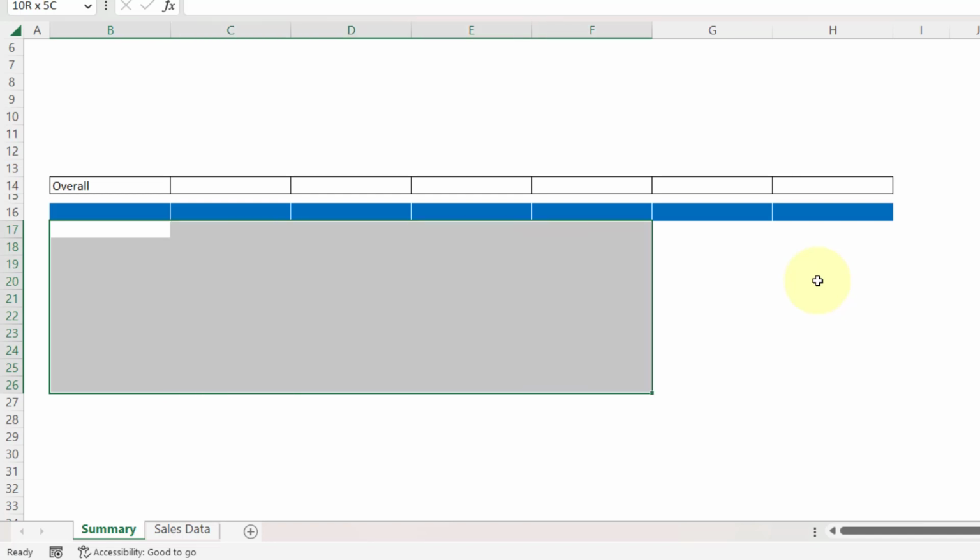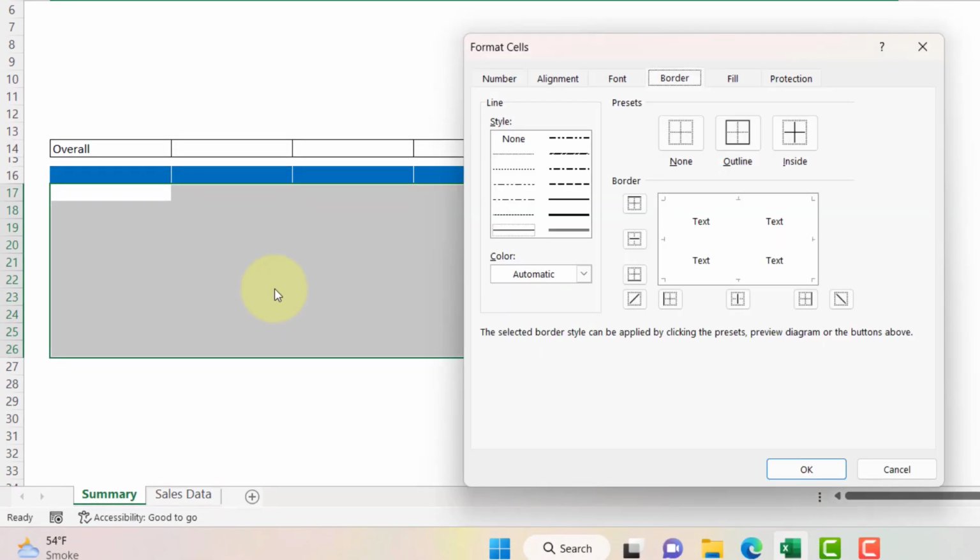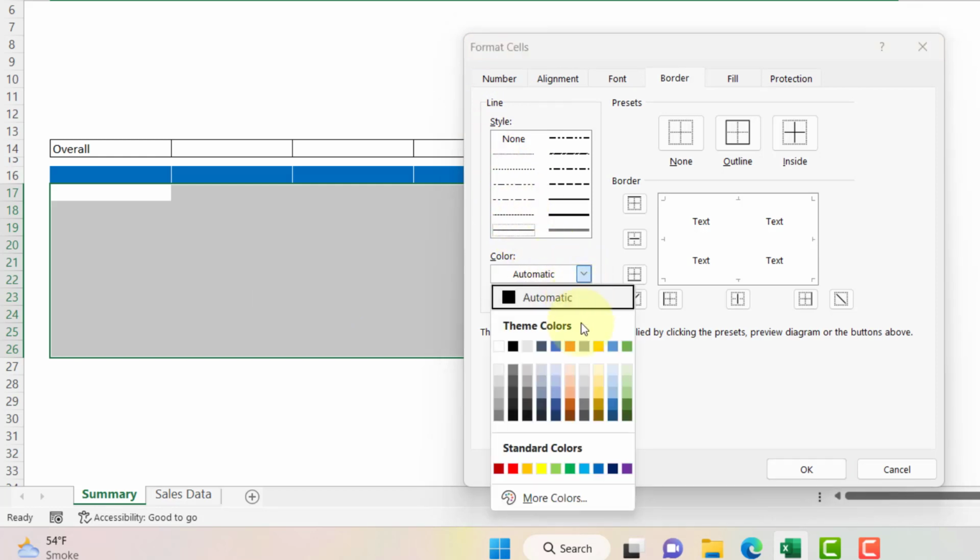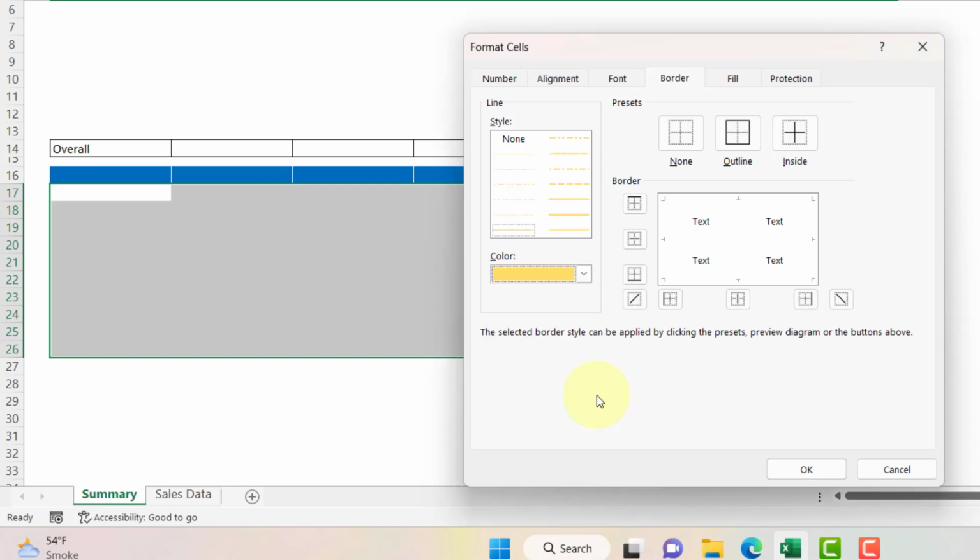Okay, and select from B to H, and then we need to apply the border. So press Ctrl 1 again, it will open this format cells, and select this style, and now we need to select any of this color. So I'm just going to select this one as a color, and then outline and inside.